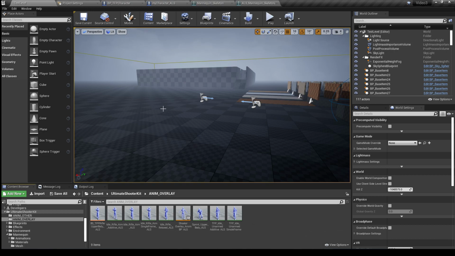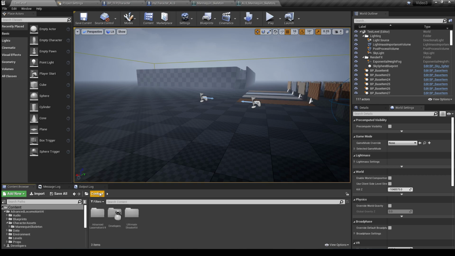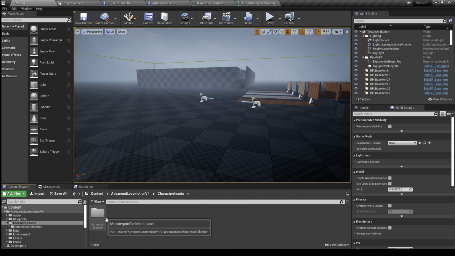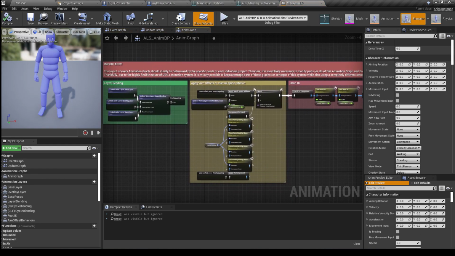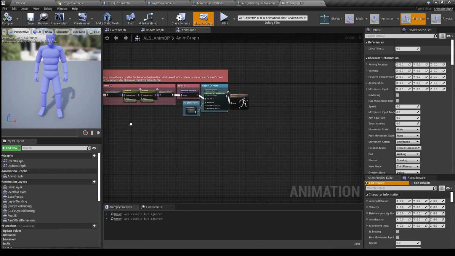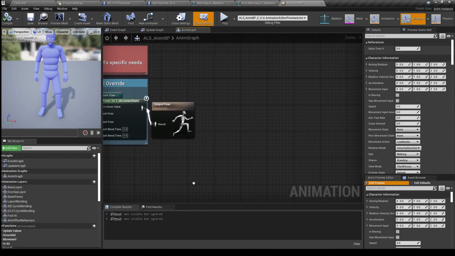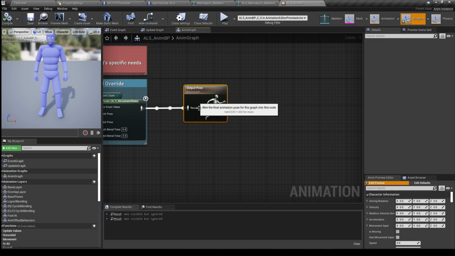So now we've got the anim graph. Where do we go from here? Right, okay, so now we need to go into the anim graph of Advanced Locomotion System. Well, there's a few things to do in here. But the basics of it are, standard, all the ALS stuff happens in here, or most of it, and it produces an output pose.